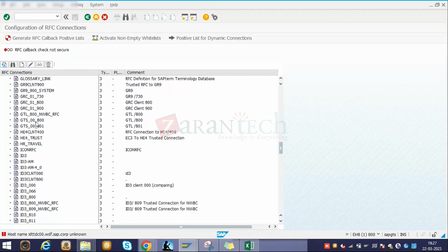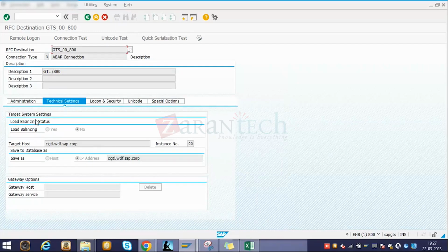GTS 800. This is again to the corp. Here it is allowing me to change. Let me check if I can use this connection, GTS 00800. Okay. My client is 800. And I just wanted to change. Let me change it as a description. I'm using this client as an ECC system. ECC system do not change.